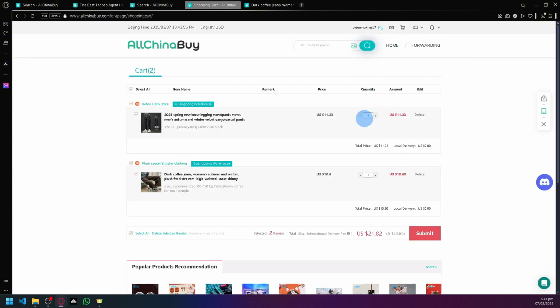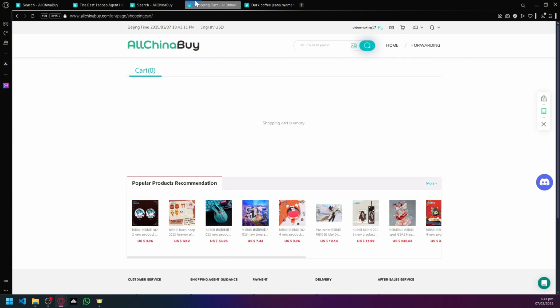Now to remove it, simply click on your cart over here and click on the minus button over here, which will subtract and remove our options from our list. Or you could also select all over here and click on delete selected items, click on OK, and you should be able to remove those items from your cart.